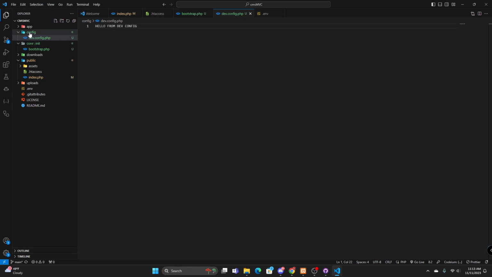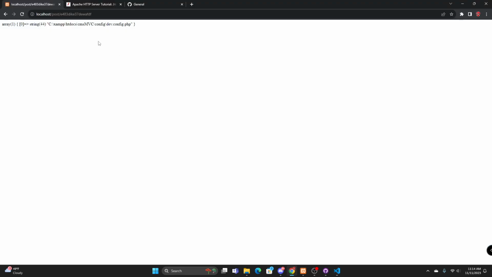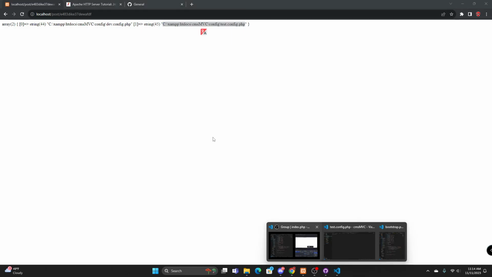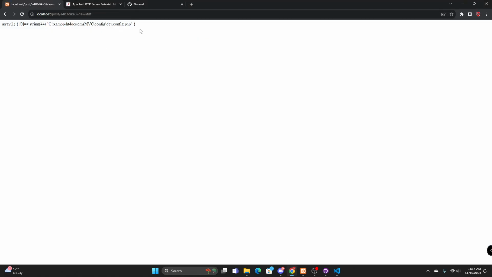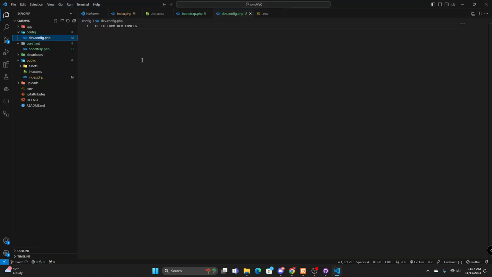Now, if we were to go and create another config file like test.config.php, it also grabs this one as well. So you see this dev con. Oh, I forgot to reload it. There we go. Okay. So you see it has the first one, and then in the next array element, it adds this test config. And then if we go and we delete this test config, because we're never going to use that, we refresh, it gets rid of it. That's all that globe function does.